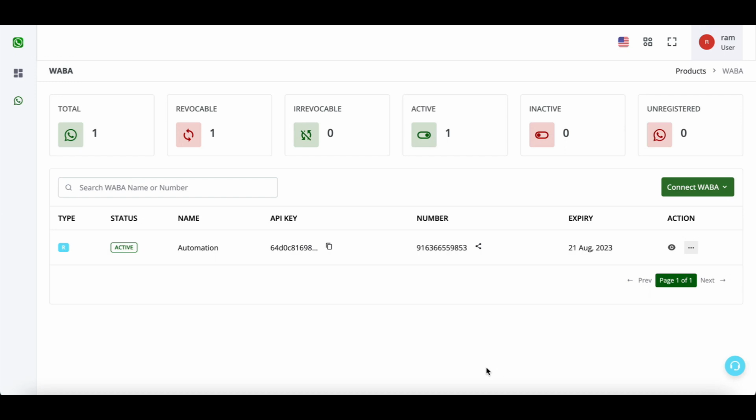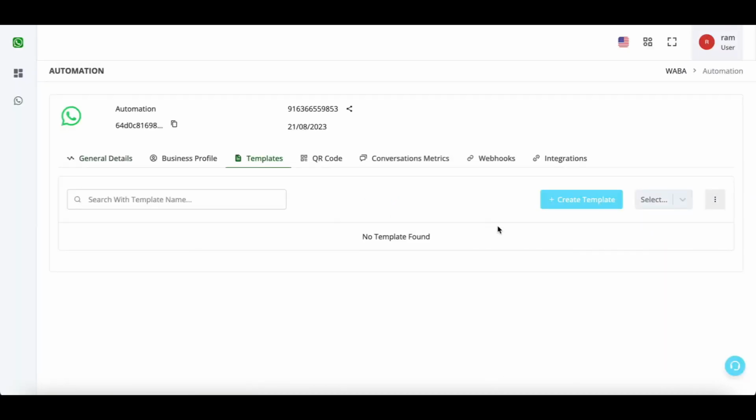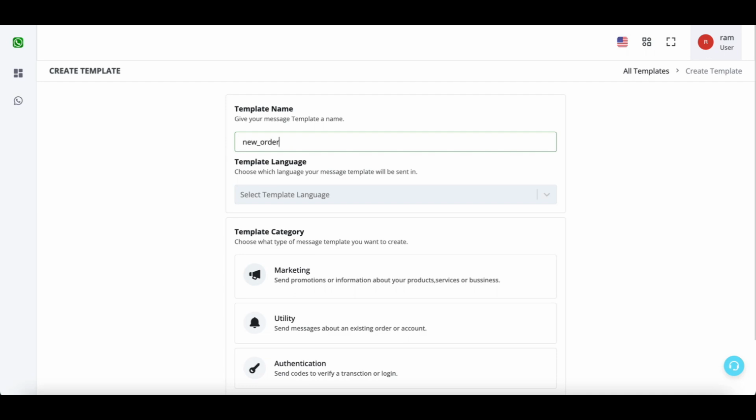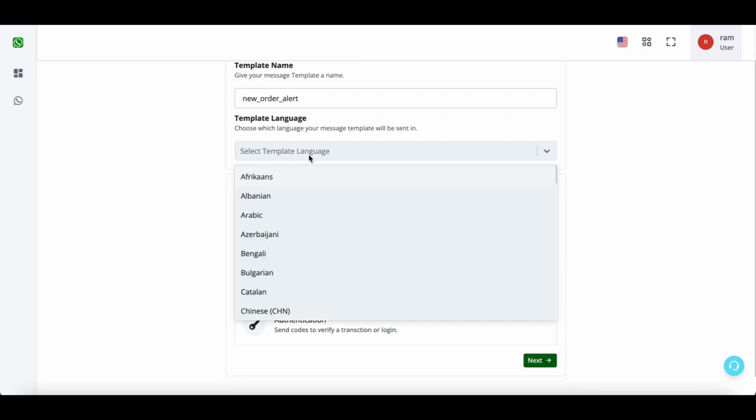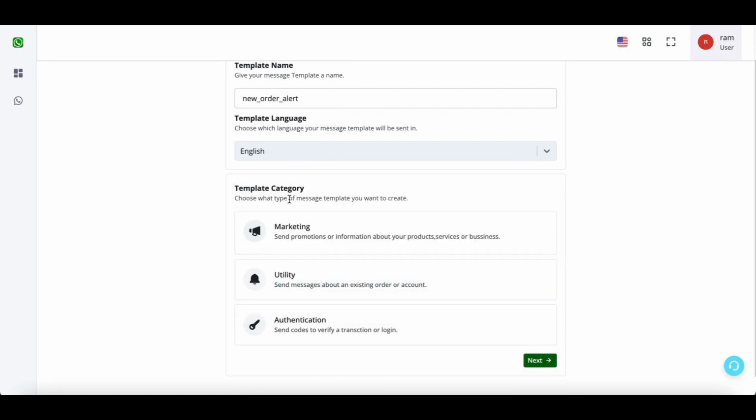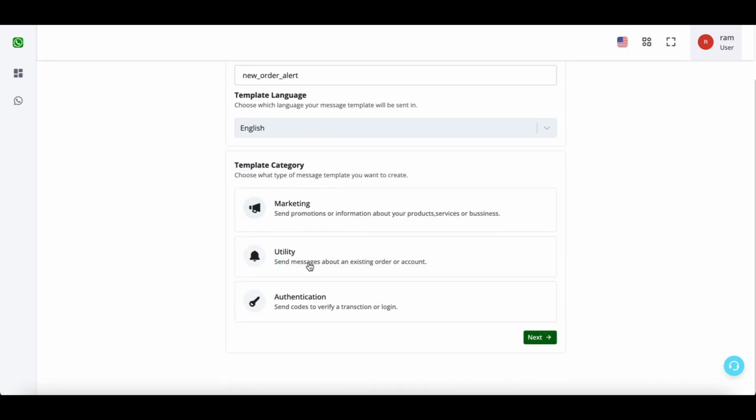Let us learn how to create WhatsApp templates in WhatTalk. Click on the View icon, click on Create Template, and select Updated Interface. Write your template name. Meta's template naming only supports underscores and lowercase alphabets. Select your template language. Select an appropriate template category.